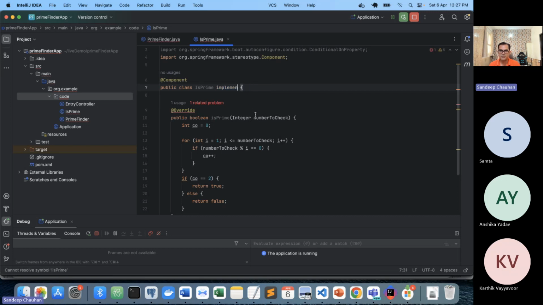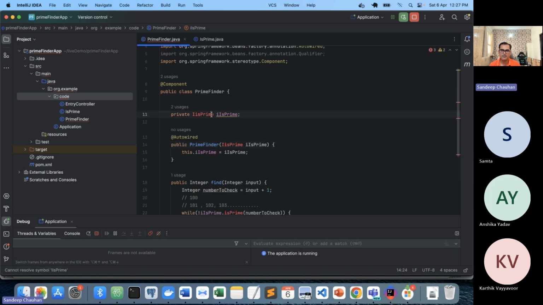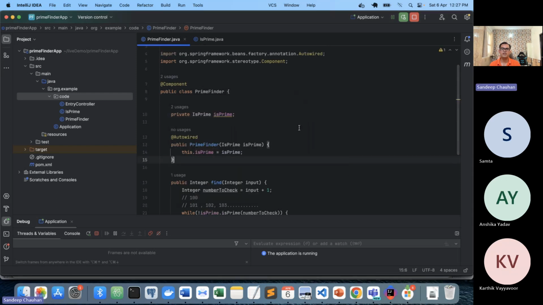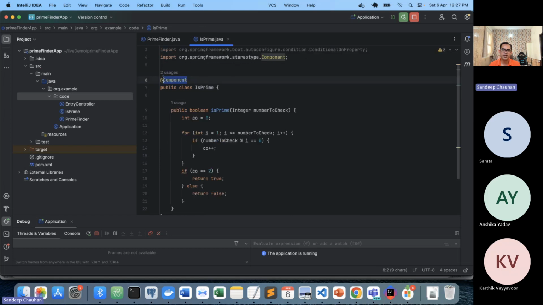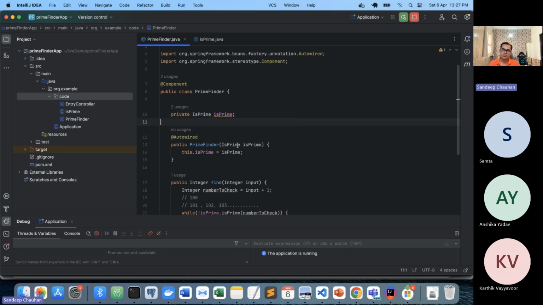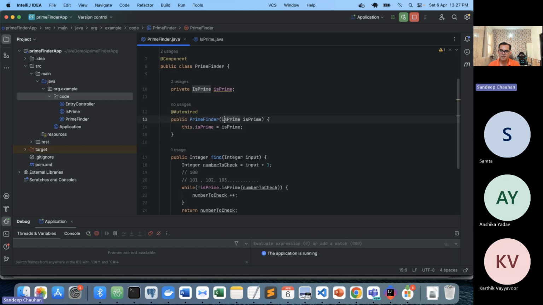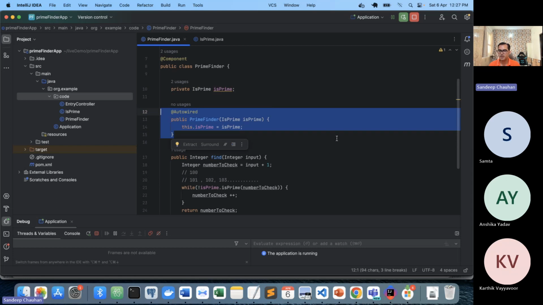We don't need to implement this. Just a simple class, no overriding. The prime finder has is prime. Okay, pretty much the same thing which we had some time before. Prime finder is just having a dependency on this prime, which is annotated, and it is getting injected. Okay, so this is the constructor injection. That means that we are asking Spring to inject this in this constructor, right? So this is called constructor injection.